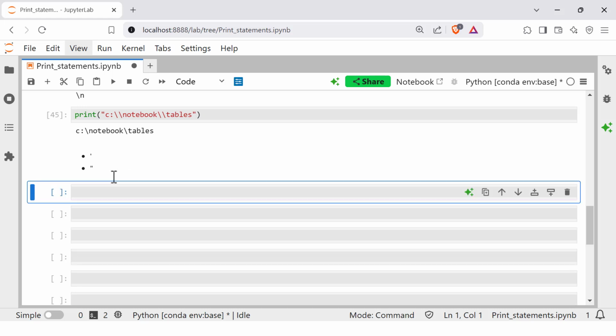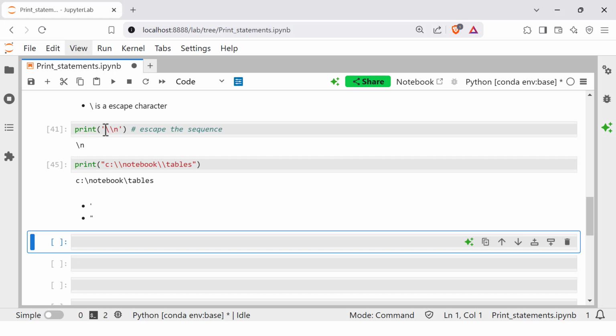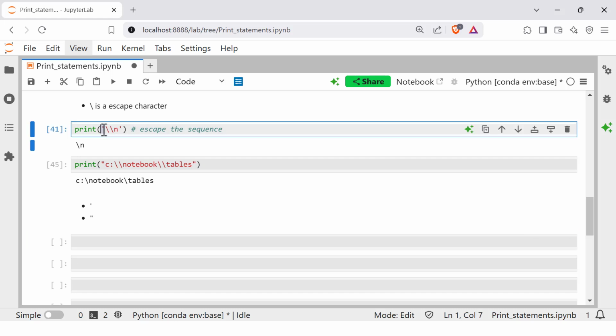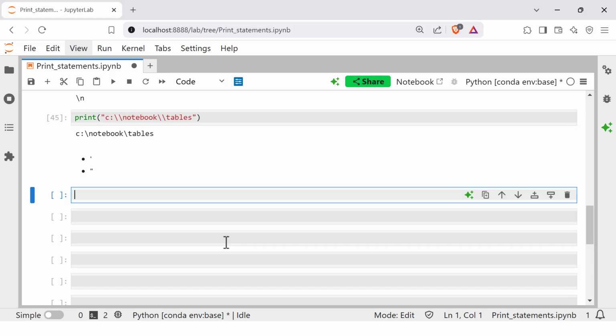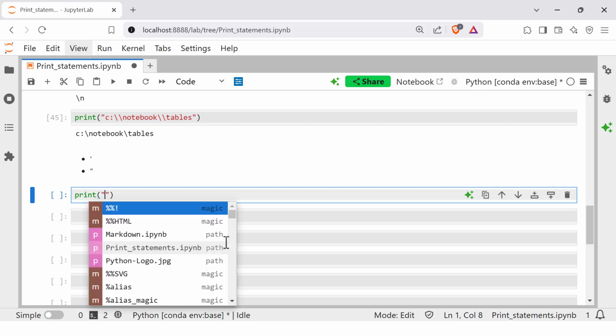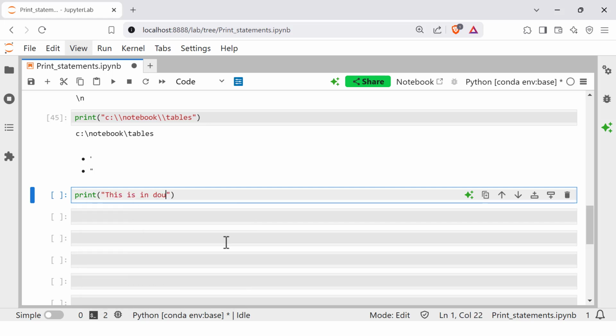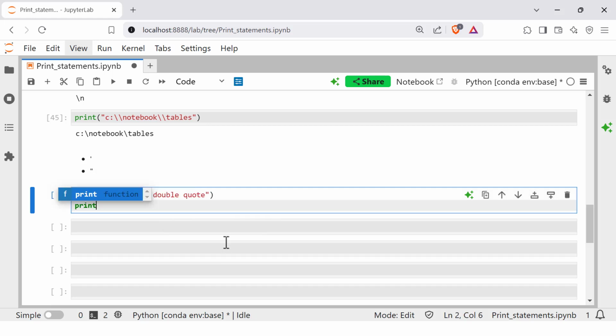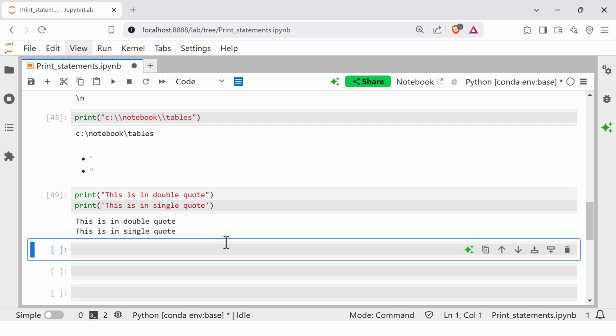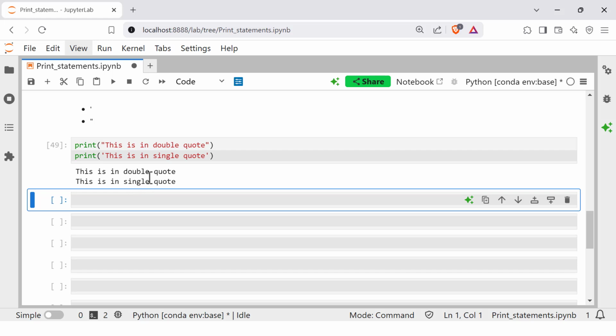What I mean here is, if you notice, in the print statement, whenever I'm defining a string, I'm using either a single quote or a double quote, which is possible. Python supports both double quotes as well as single quotes. For example, print this is in double quote, and print this is in single quote. Both print the same kind of information, which is very, very useful.